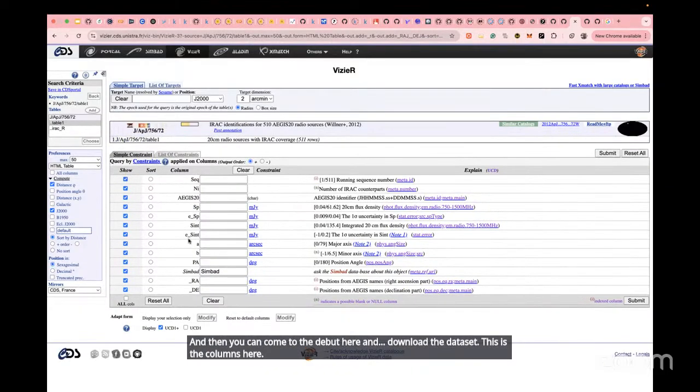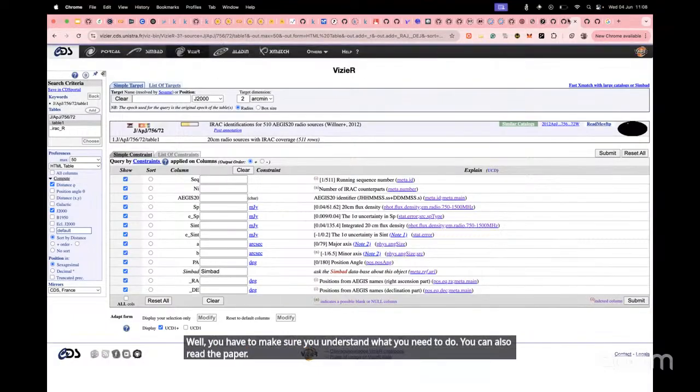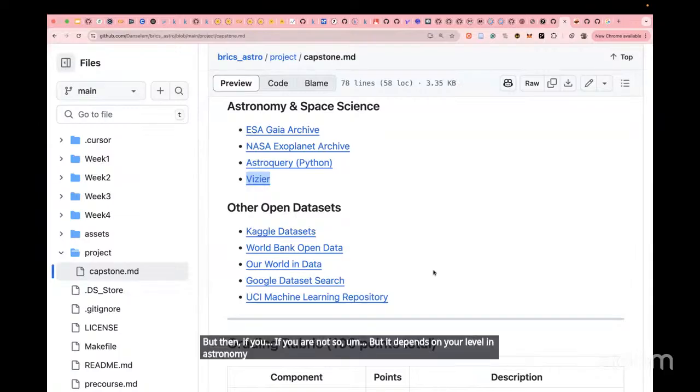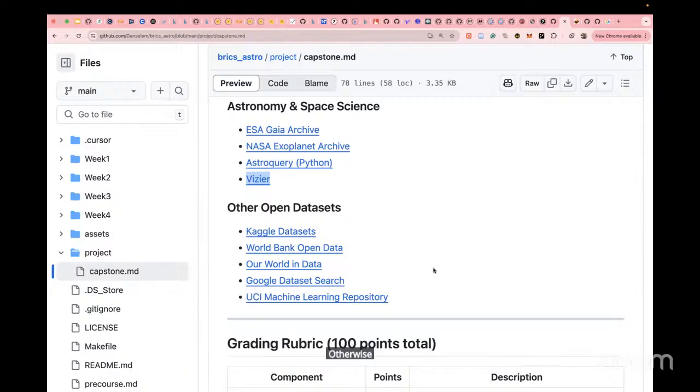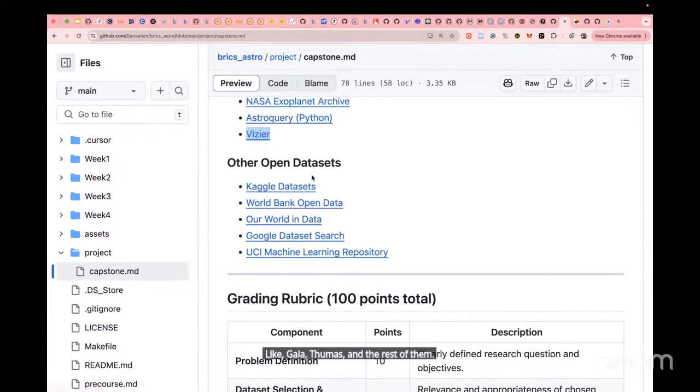But you have to make sure you understand what you need to do. You can also read the paper, but it depends on your level in astronomy. So if you're already grounded, you know some basic things, you know some things that interest you, you can easily go find it. Otherwise, you can also stick with maybe using the very simple ones like Gaia, 2MASS, and the rest of them. And then here we have other open data sets.